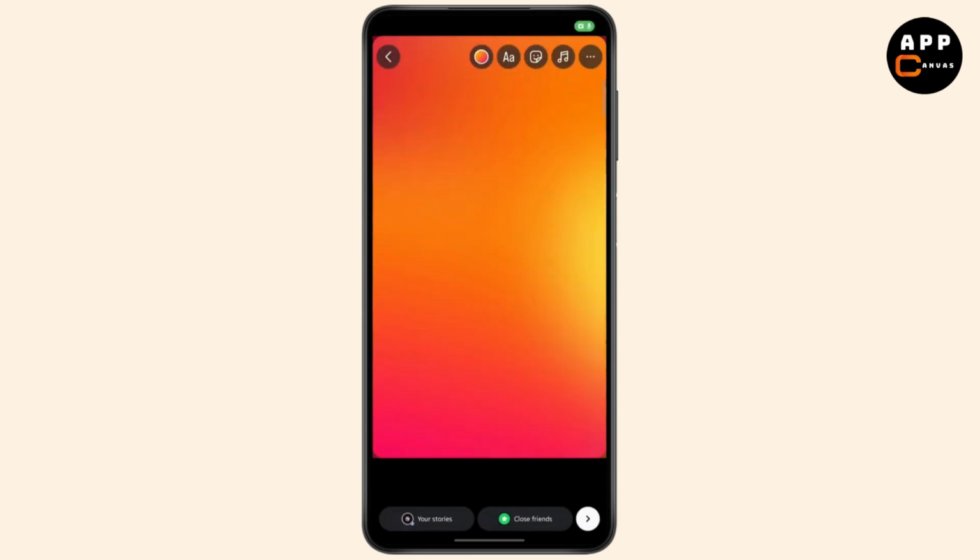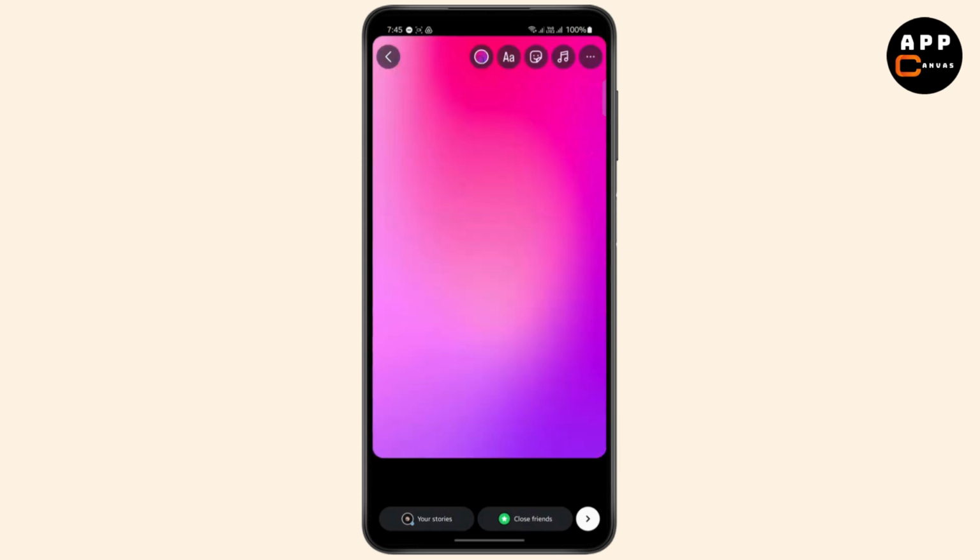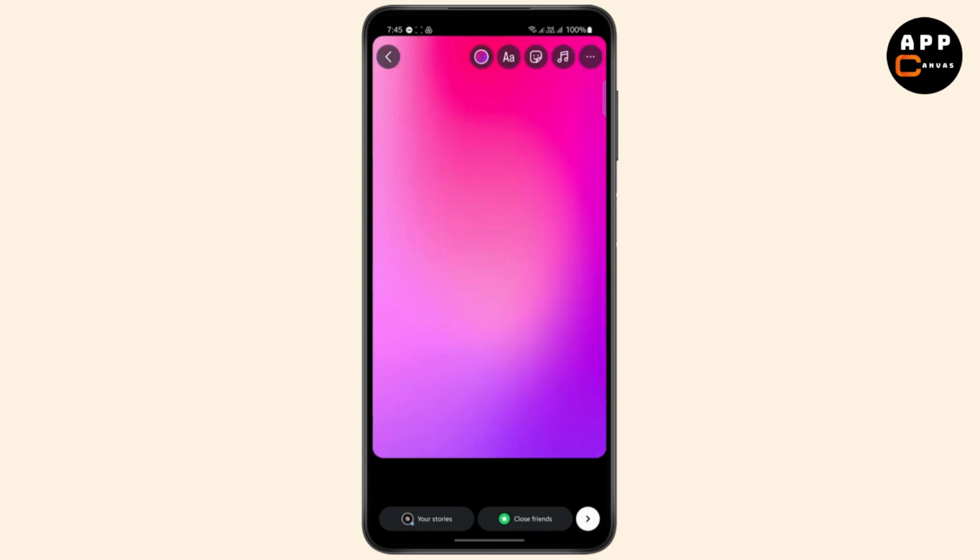So this is the base layout for our countdown timer. You can even change your background color by tapping on the top right here. So you can have plain backgrounds. I'm going to go with this one.